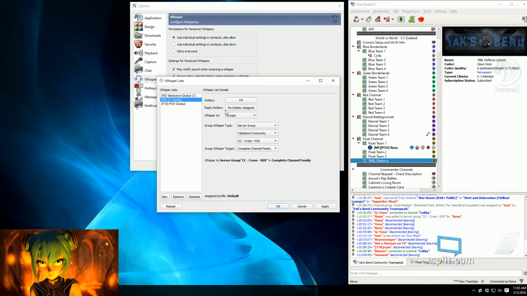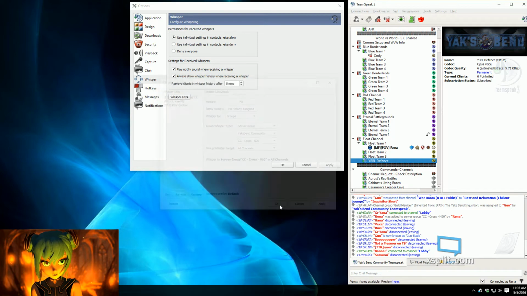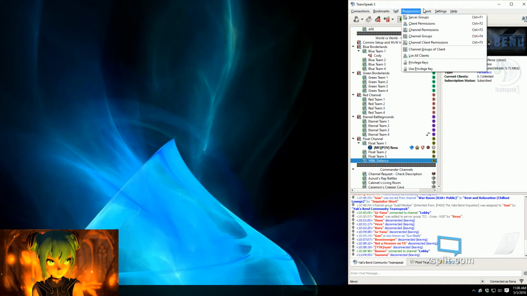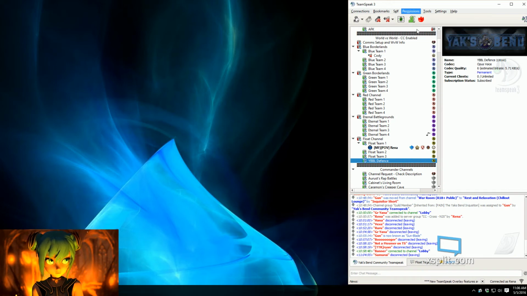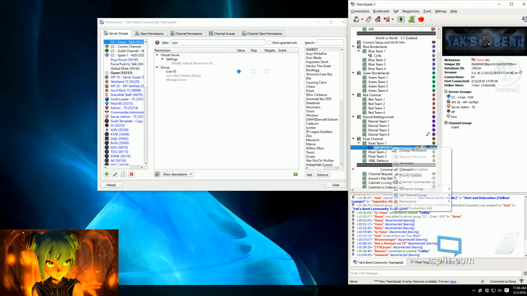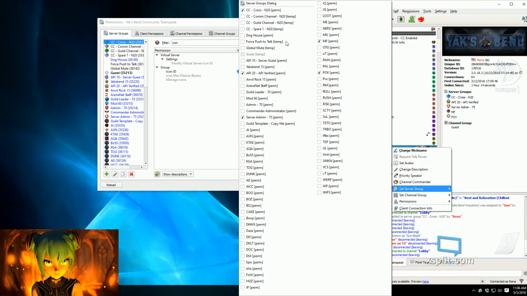All right, so you don't have to put any other weird things on. Now you will notice that we added a few more server groups, and that's up to you if you want to use them. The setup is almost exactly the same, so I'm just going to press OK, OK. And we're going to go to our server groups. So if I want to make myself a little channel commander here, I'm going to right click on myself and set server group, and I'm going to go CC cross.